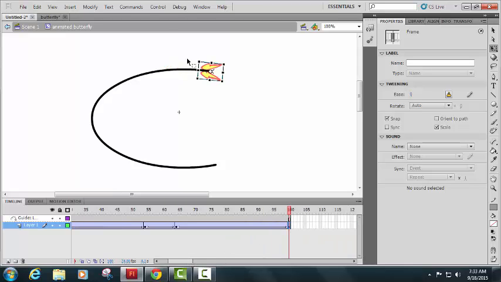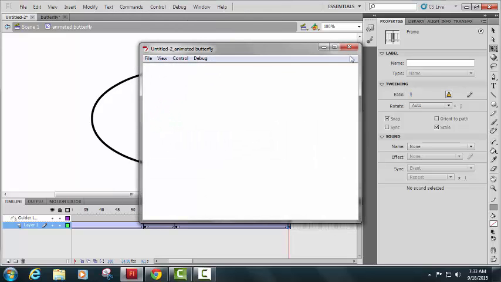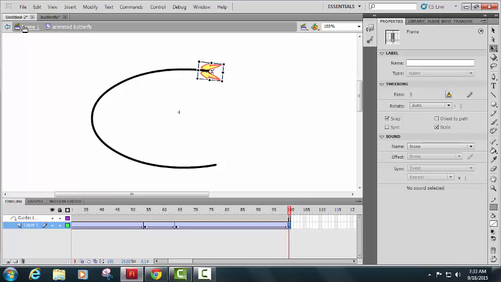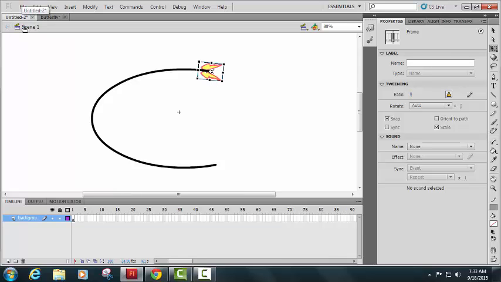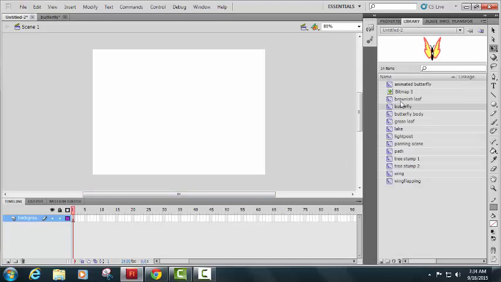Okay. So again, if I just wanted to see what that looks like, I've got my guy, he's off the screen right now. Let's go back to scene 1. And I think we're ready to do this. So we're going to put our background in, which is going to be our panning scene.